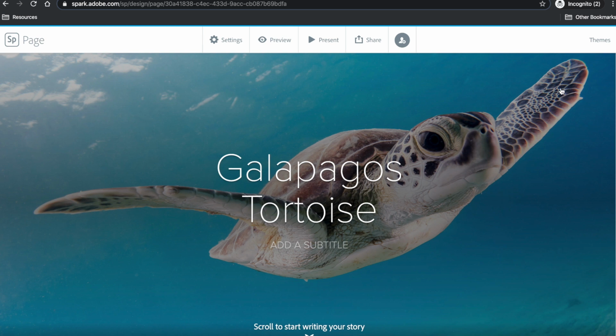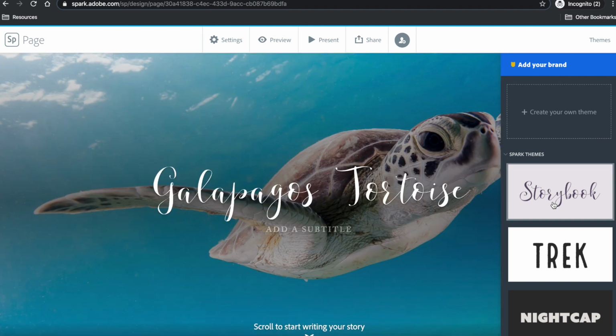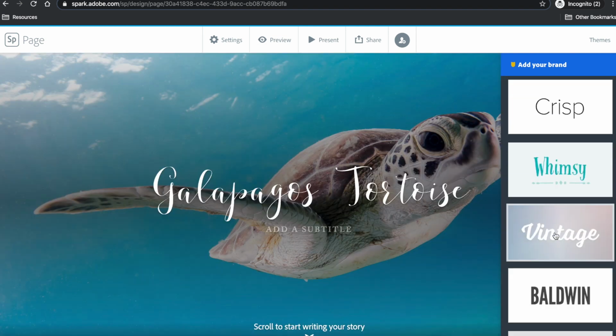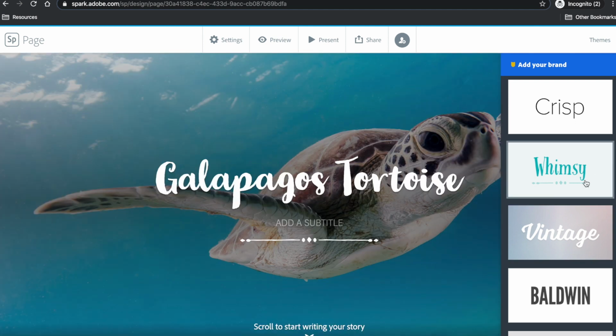Next, I'm going to choose the theme. The theme will change the text, but it's also important to be aware that some themes can affect the photographs. For example, the vintage theme changes my photograph to a black and white image. I will choose the whimsy theme for this project. After I've added a title and image to the home screen, I will add more elements to my web page.